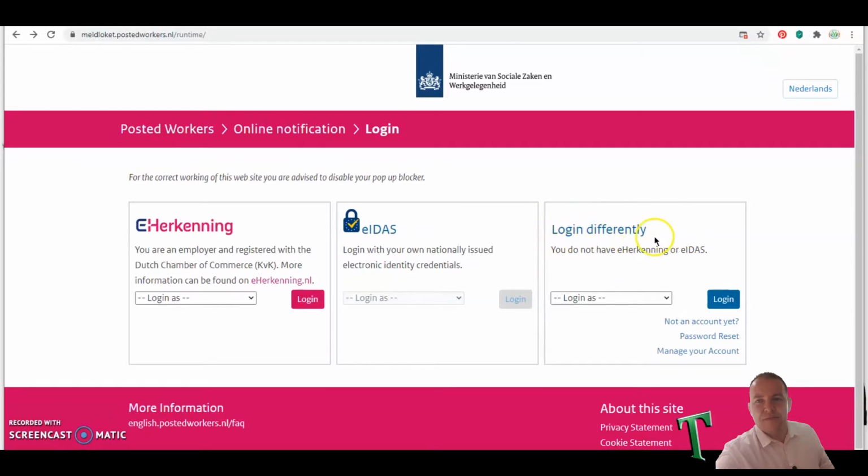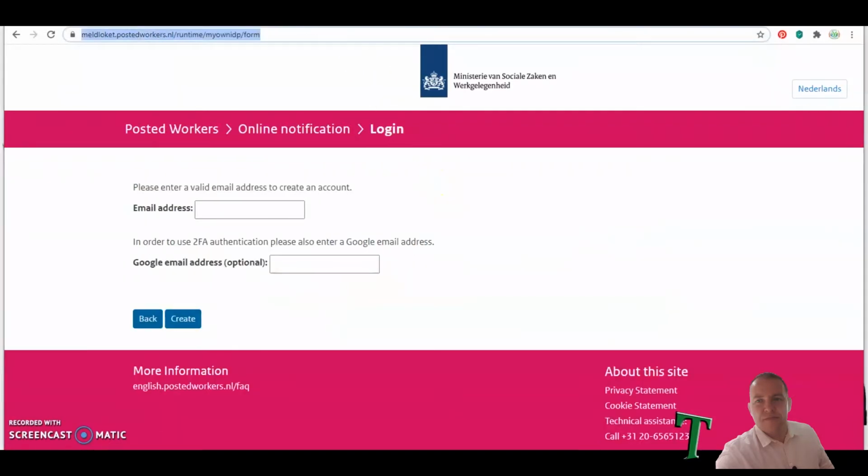And of course we don't have an account yet, so you have to click this link and you will get this website where you need to provide your email address. The Google email address is just optional, so you don't need to create a Google email address. It's just an option.